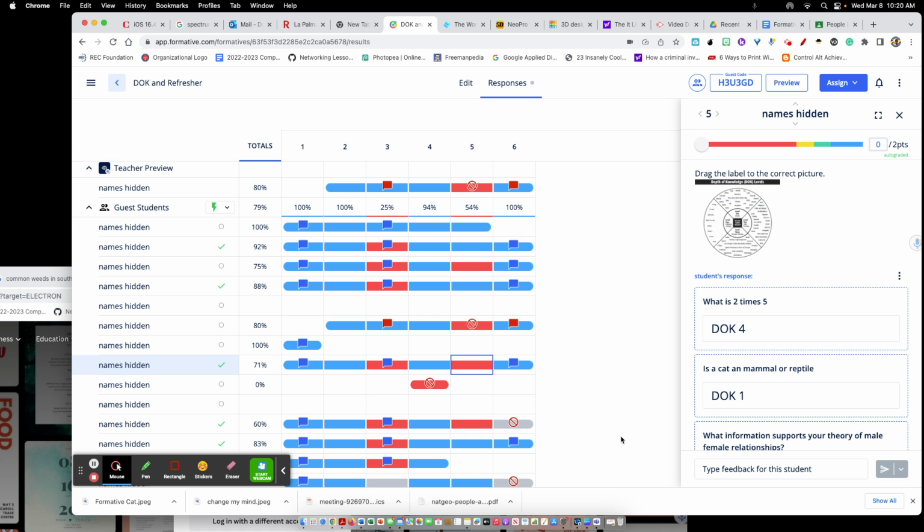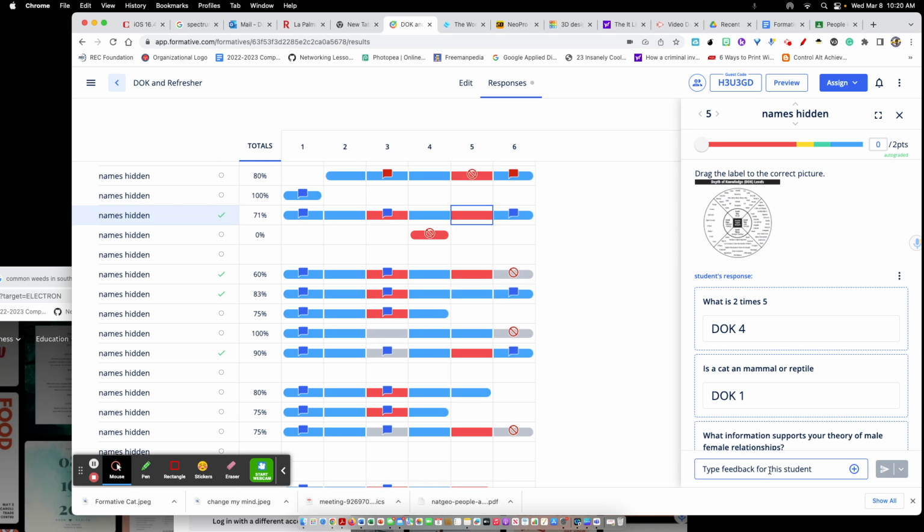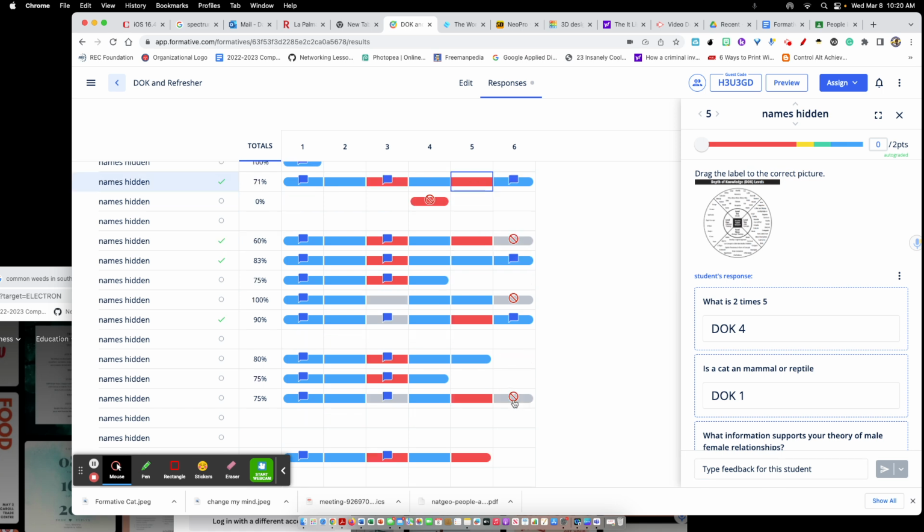So again, the ability to look at everything globally, to hone in on the student, and to hone in on a particular item makes this powerful. Once I send it, the feedback will go back to the student the next time the student logs into Formative, and they can make corrections or respond to that. If they're working in real time, I can respond to them.